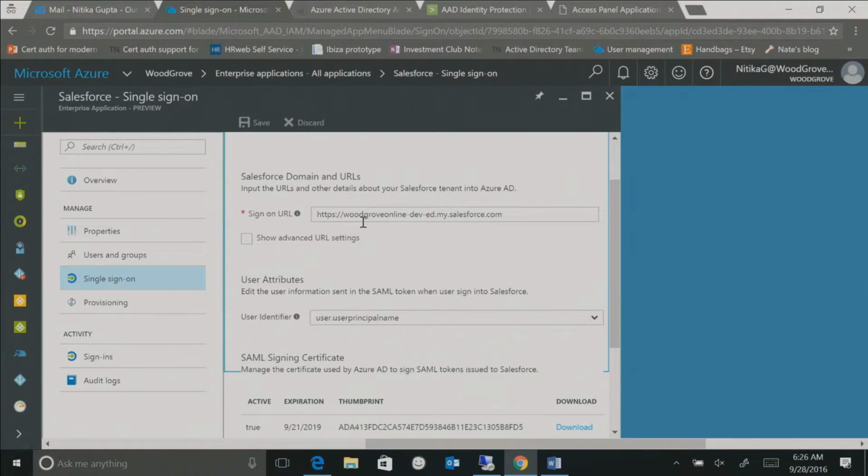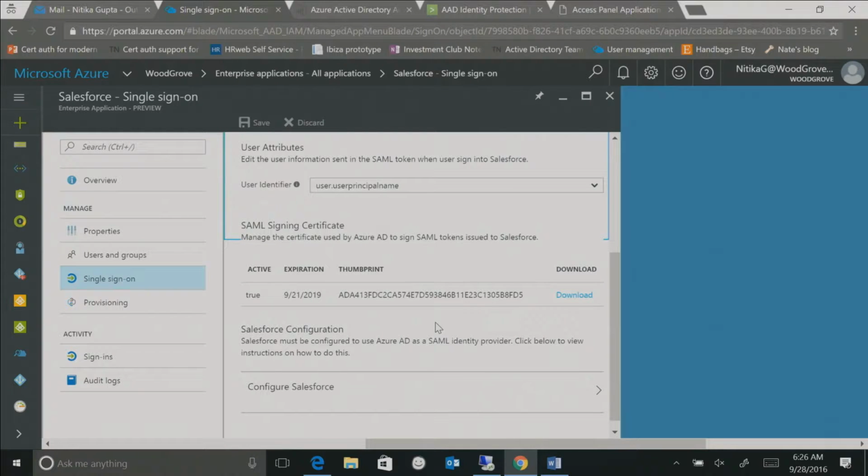Next, you need to provide this Salesforce URL, which is really straightforward. You can go to the Salesforce experience, get that URL, and enter it here. And lastly, you download the signing certificate that you would need to upload on the Salesforce side. At that point, you're pretty much done. On the Azure AD side, you just need to take 3 steps: pick your mode, get the URL, download the certificate.